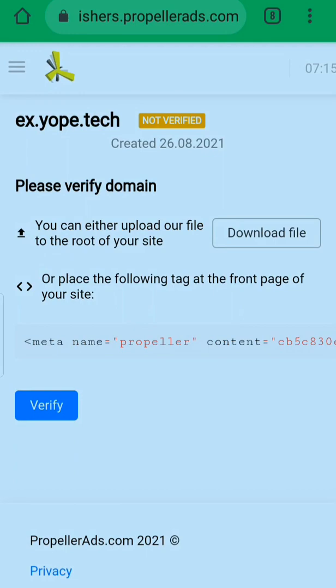So guys, I know you are facing a problem in verifying your site on Propeller, because there is an error by Propeller by default. So I'm going to tell you the trick. By using this you can easily verify your site on Propeller and start receiving money. So let's start, what to do.